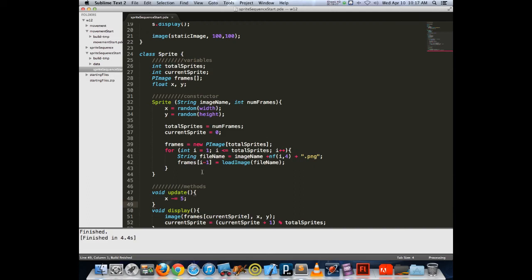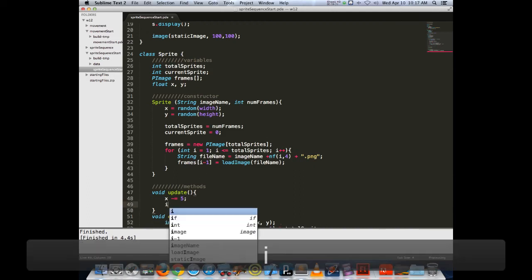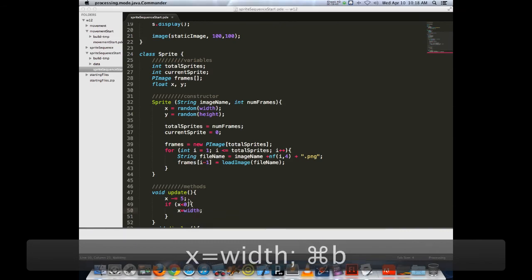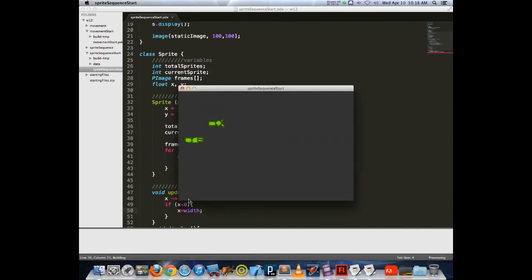It would be more fun that once he flies off screen, if he comes back and loops asteroid style. So if X is less than 0, then we can say X is equal to width. So that will now create a perpetual loop with my Sprite, so he will now keep swimming across the screen.